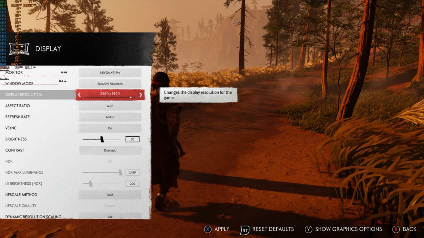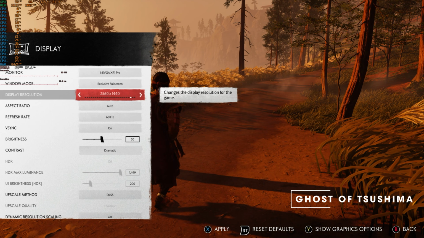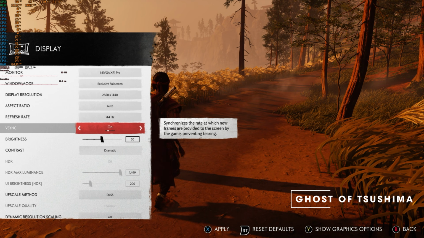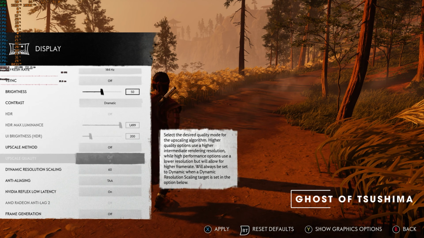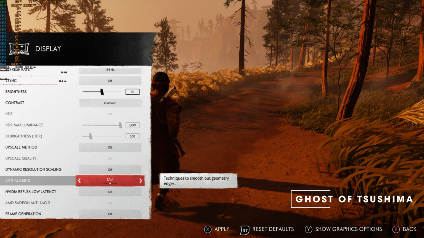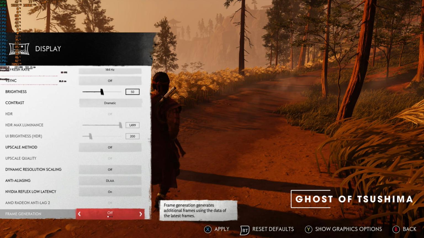Ghost of Tsushima is a much more demanding game. I'm going to set this to exclusive full screen at 1440p. I'm also going to set the refresh rate to 144Hz and shut off VSync. I'm also going to try running this without DLSS, and dynamic resolution scaling is going to be turned off. I'm going to set anti-aliasing to DLAA. Nvidia Reflex is turned on, and I'm going to make sure frame gen is shut off.